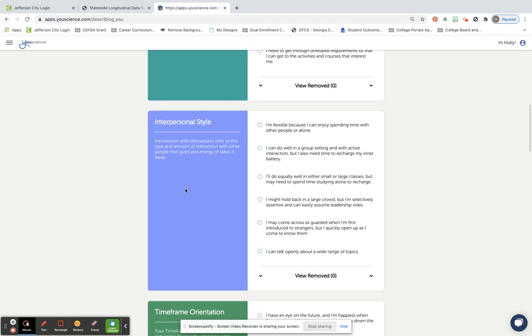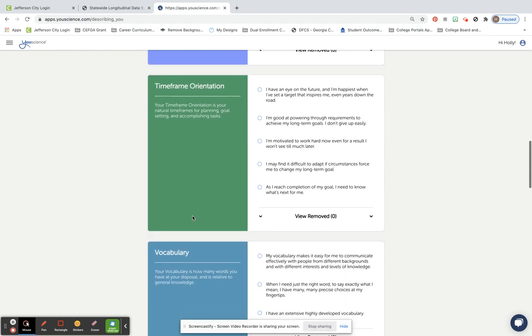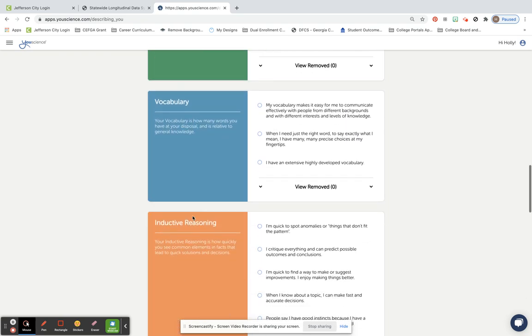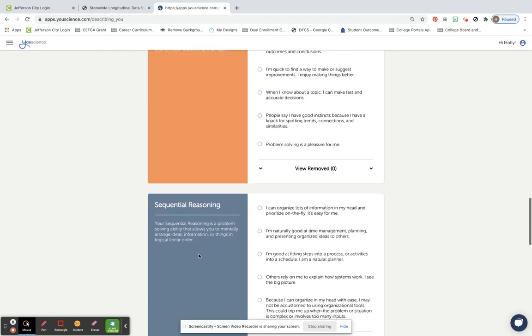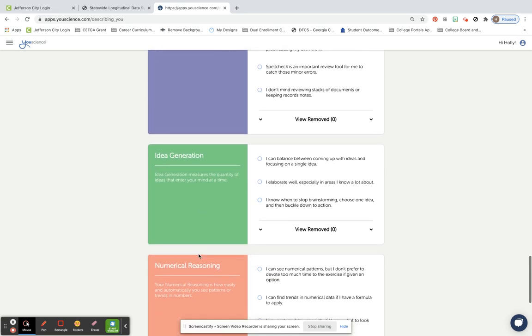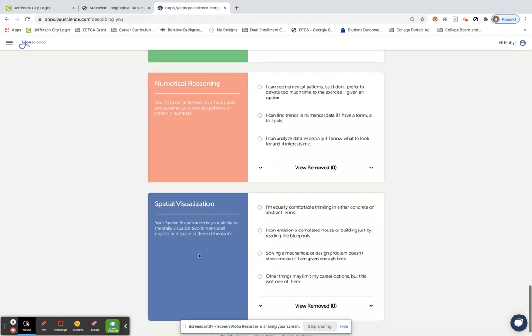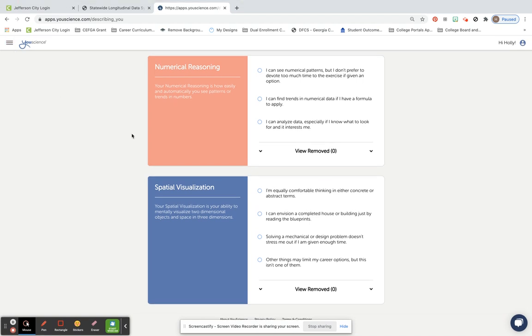Down here, it talks about your interpersonal style or how you interact with others and how you perceive your time frame orientation. And then we go down here and explore how we use vocabulary, how we use inductive reasoning, sequential reasoning, your visual comparison speed, your ability to generate ideas, numerical reasoning, and how you visualize spatially. Make sure you take a few minutes, since we have plenty of time this morning, to look through those statements and gain knowledge and insight about yourself.